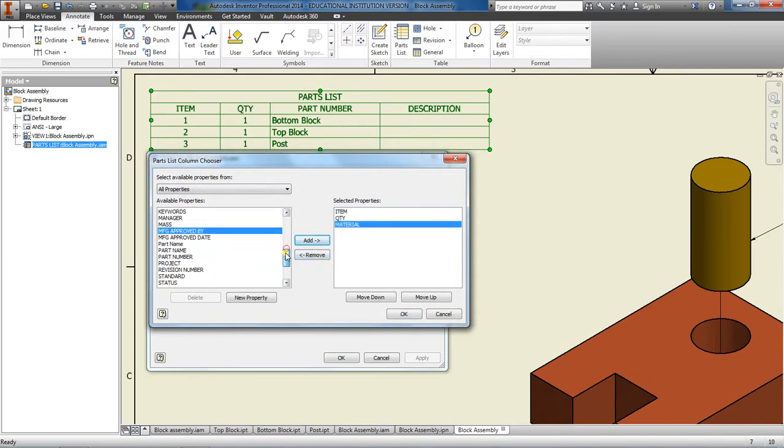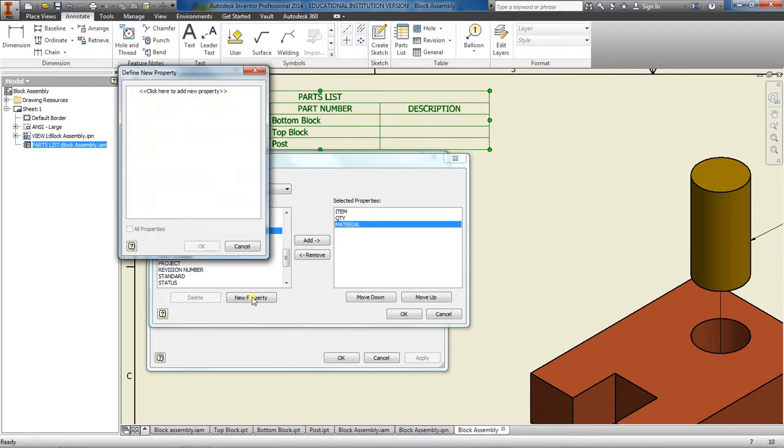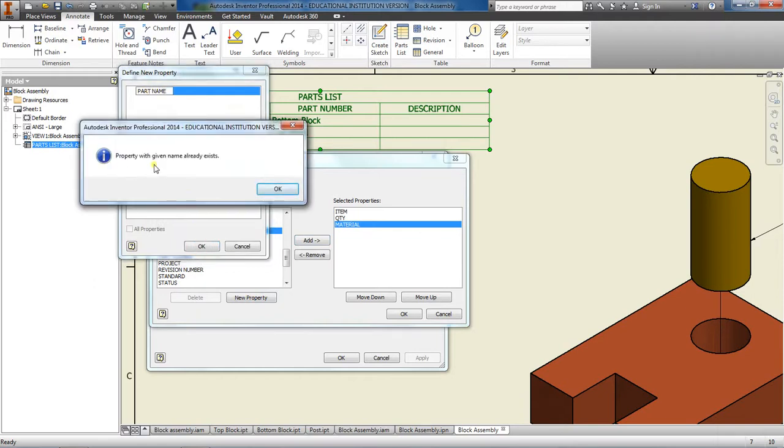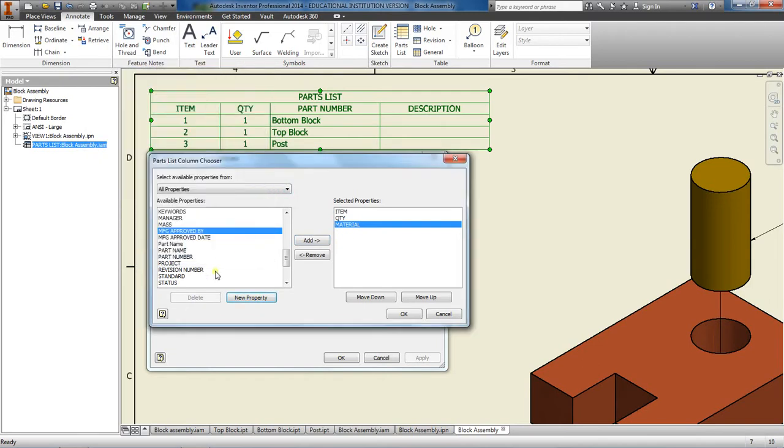I already have part name in here, but what you'll have to do is add it. So select new property, click in this box, and type, part, and I'll capitalize it. I'll just do it again, Part Name. Okay, click OK. All right, well, I already have it, so it says it exists, but since you're adding it, you won't get this error. Cancel this. Go down to Part Name, capital, add.